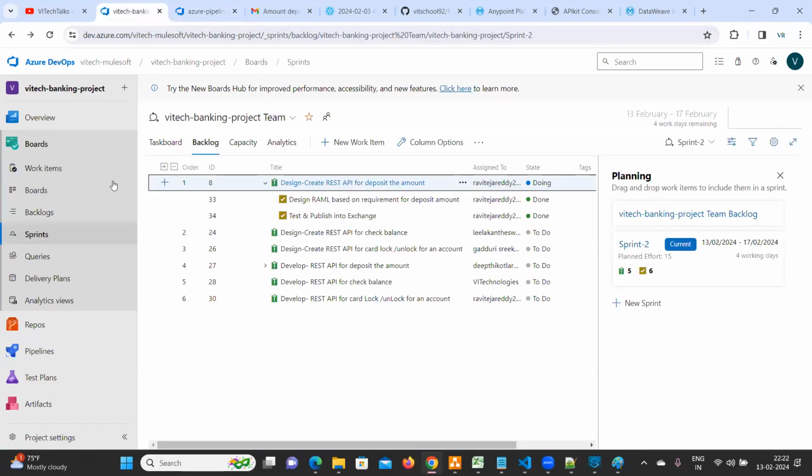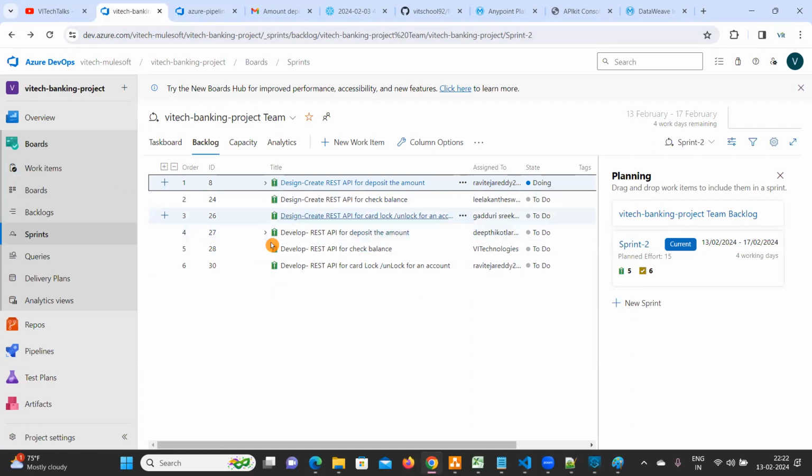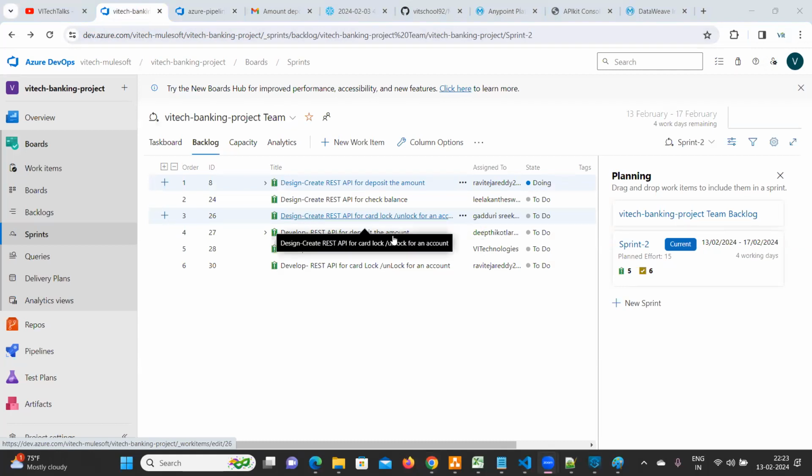Once it is complete, then I'll pick another user story, either check balance or card lock or unlock. Check balance or card lock or unlock.